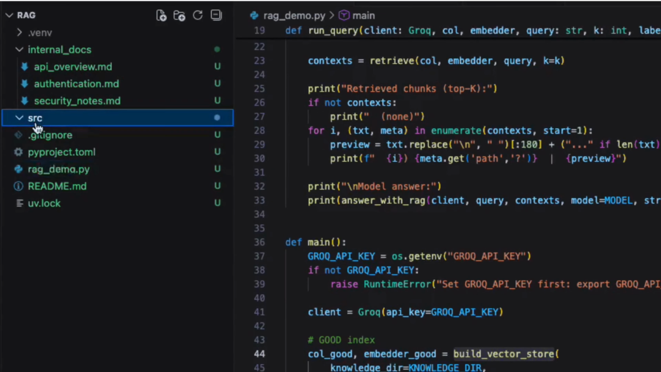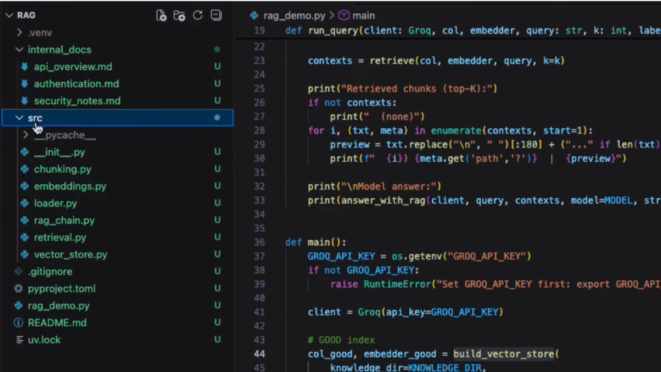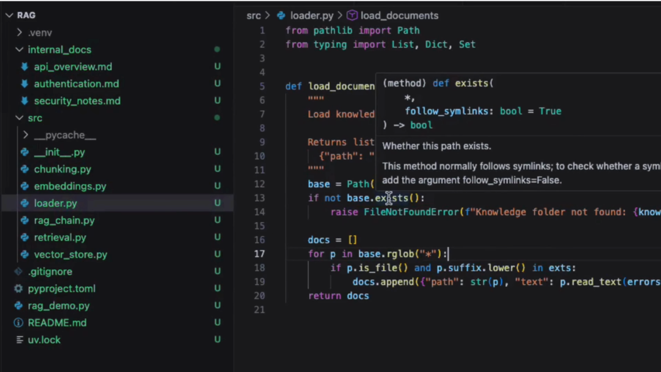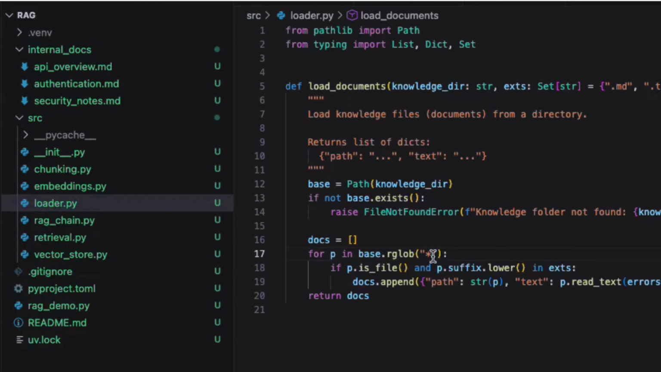Let's quickly go through our source folder, where our RAG logic lives. So we start with the loader.py. This file is responsible for loading documents from the internal docs folder. It walks the directory, reads the supported file types, and returns raw text with metadata like file paths, etc. The pipeline doesn't care whether the knowledge comes from a markdown file or a PDF or a database. It just needs text plus metadata. In real systems, this layer often pulls data from S3 or Confluence, or you directly connect it with SharePoint.